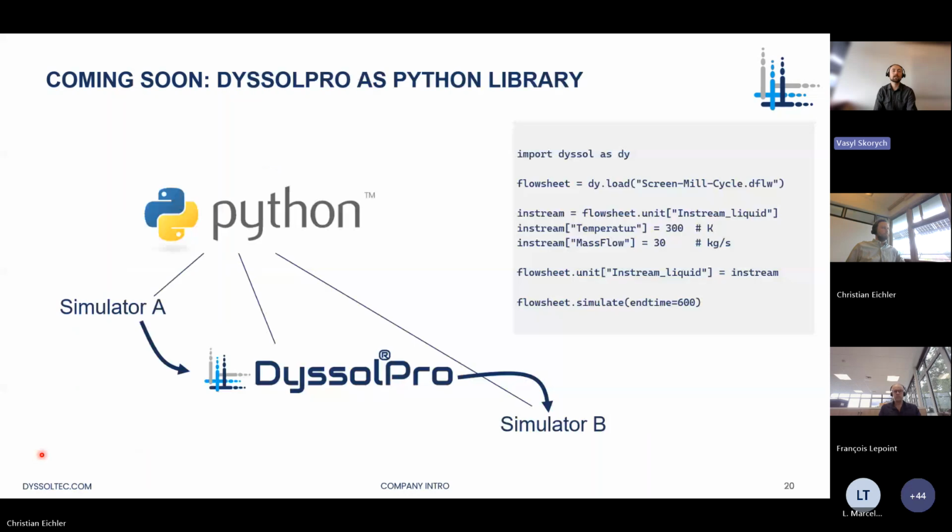The next step from this would be to wrap up the whole Dyssolpro into a Python module and ship it as a Python module. On the one side, this will allow running Dyssolpro simulations completely headless, without the graphical user interface if needed. So in the Python script, we'll be able to introduce the whole flowsheet structure, all the settings, all the model parameters we need, run the simulation from the Python script, and then read the results after the simulation is finished.